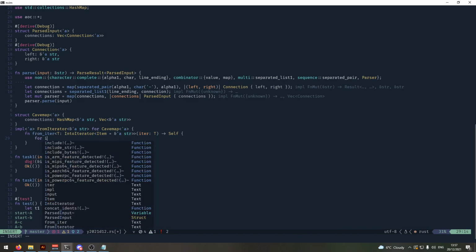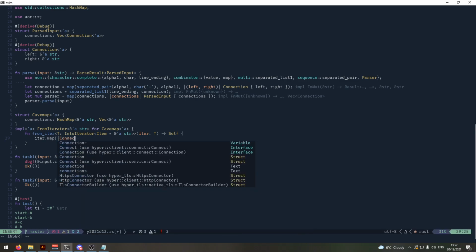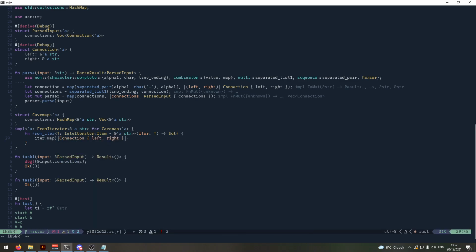For iter dot map from an. So each of these is going to be a connection. And what we want to look at is the, so what we can do is we can actually fold this. Oh wait, no, we can flat map it. And what we can do is we can say, oh no, you know what? We can fold. Fold is the better operation here.